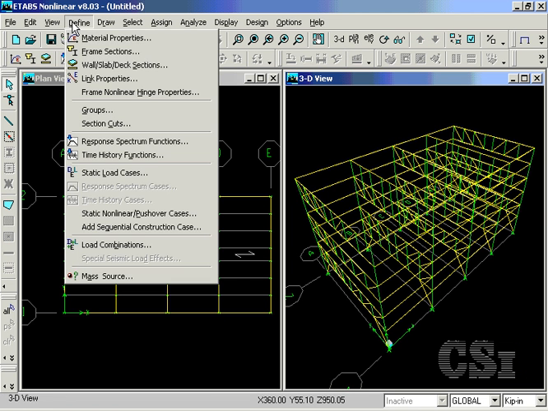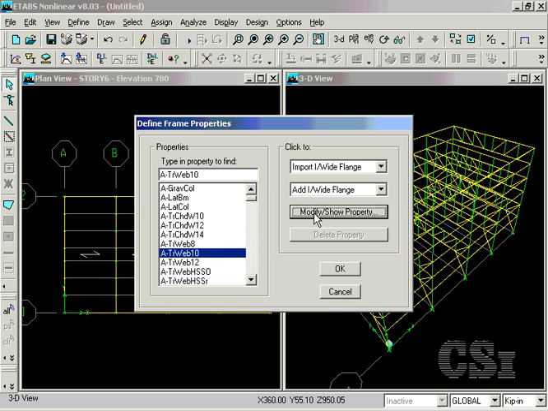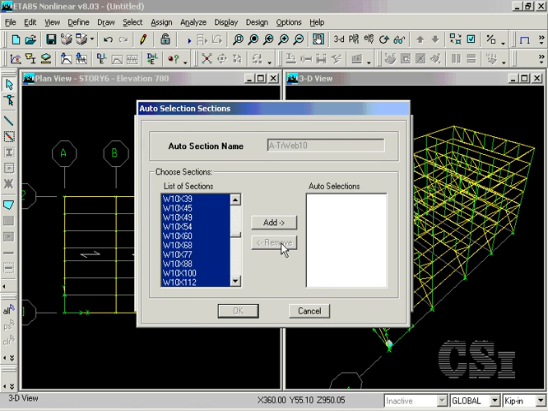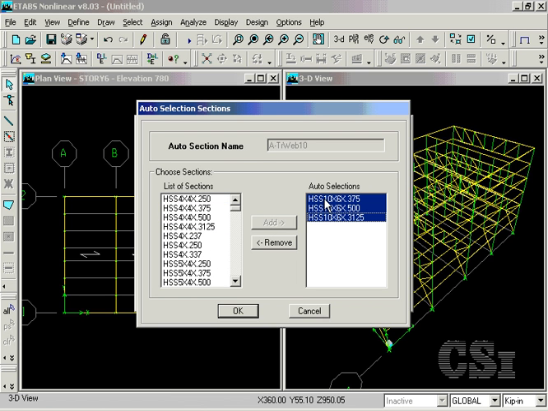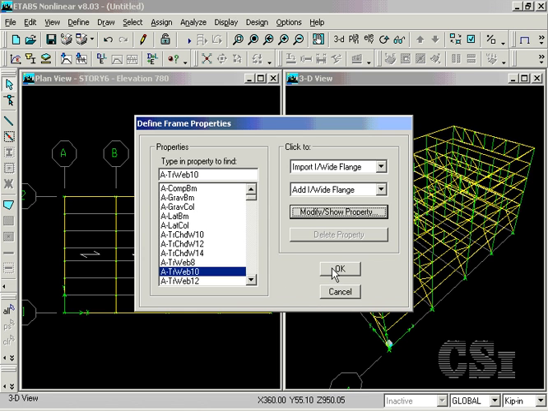Next, click on the Define Frame Sections to modify the Web Auto-Select list. The auto-select list specified for the webs was TR-Web10, which consists of a list of W10s. However, for our trusses, we wish to limit the webs to hollow structural sections with a minimum dimension of no more than 6 inches. So remove the W10s and select HSS 10 by 6 sections. The W10 list for the chords is appropriate, so we will not change those elements.